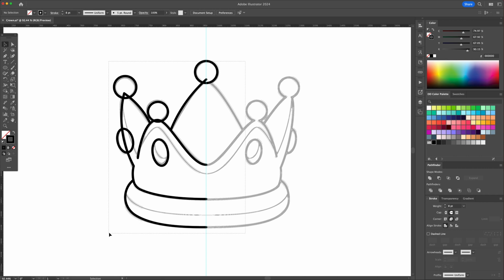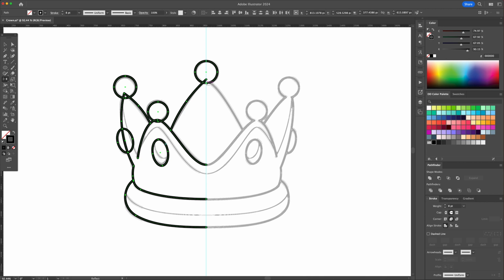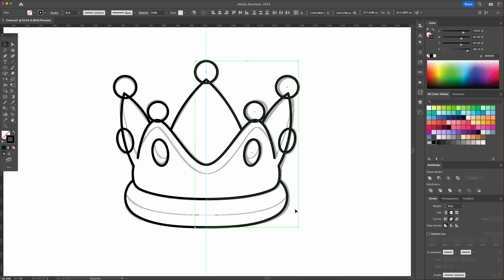Alright, now that the left side is completed, select all and activate the Reflect tool. Go to the middle and press Alt or Option and click to bring up this box. Make sure you have vertical selected and press copy.